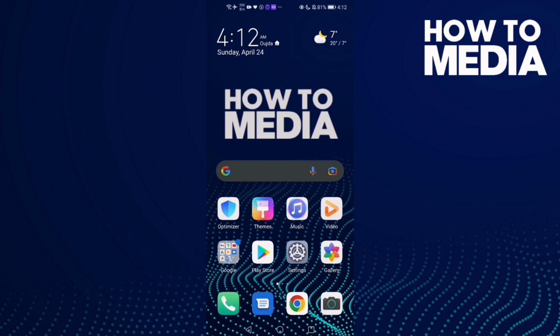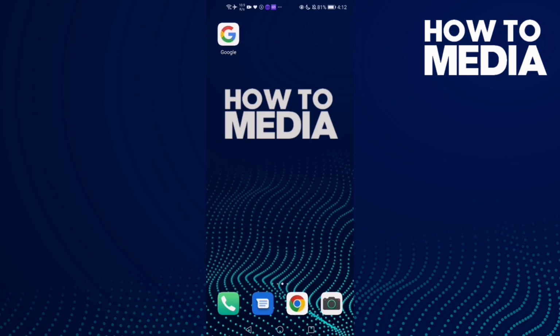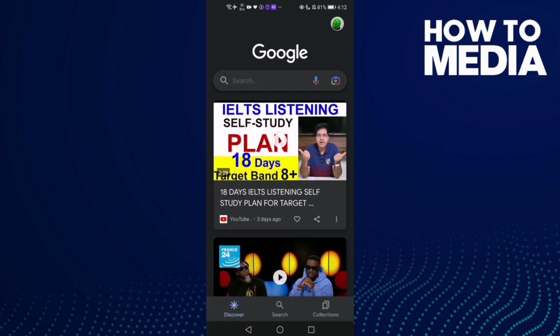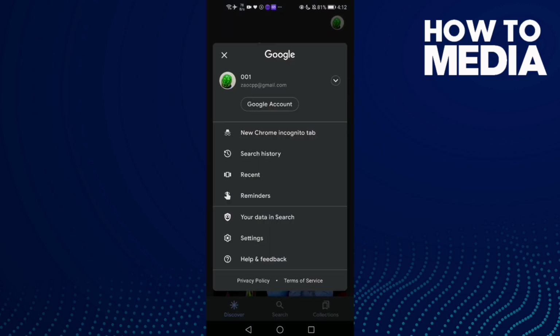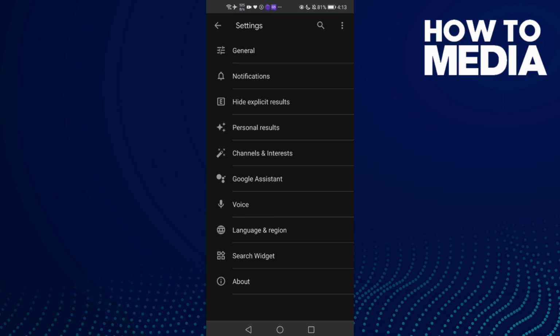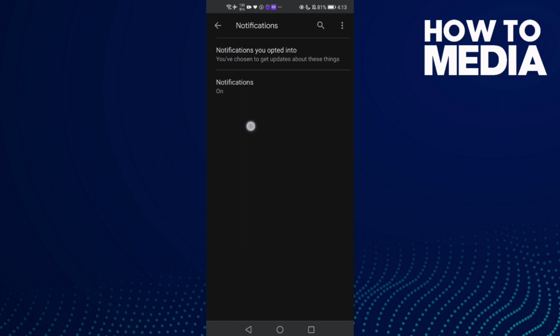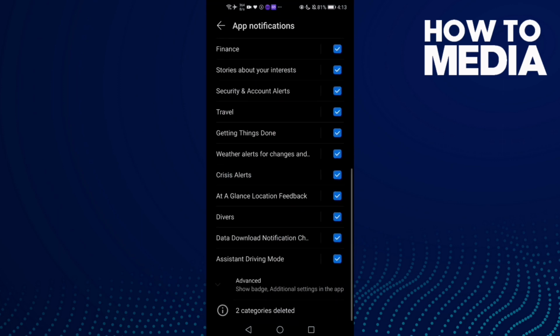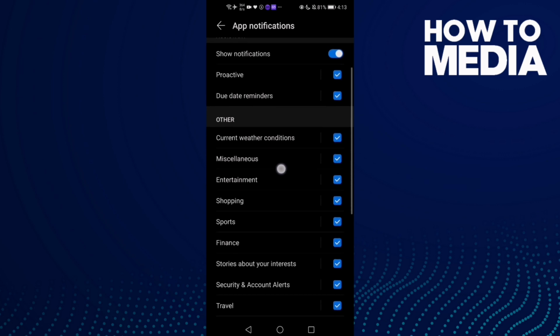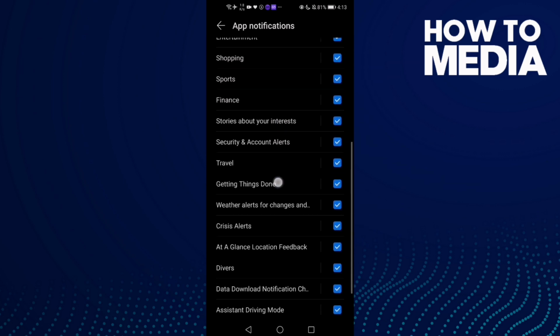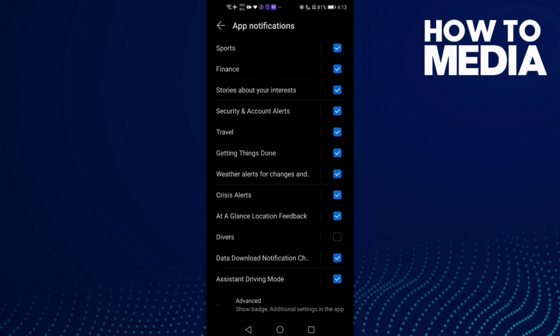First, we're gonna go to Google, not Google Chrome, just Google. Click on it, and then click on your profile here, and now click settings, and then click notifications, and click notifications again, and now just go down until you find this one, diverse. Click on it, and if you want to turn it on again, just click again, and that's it.